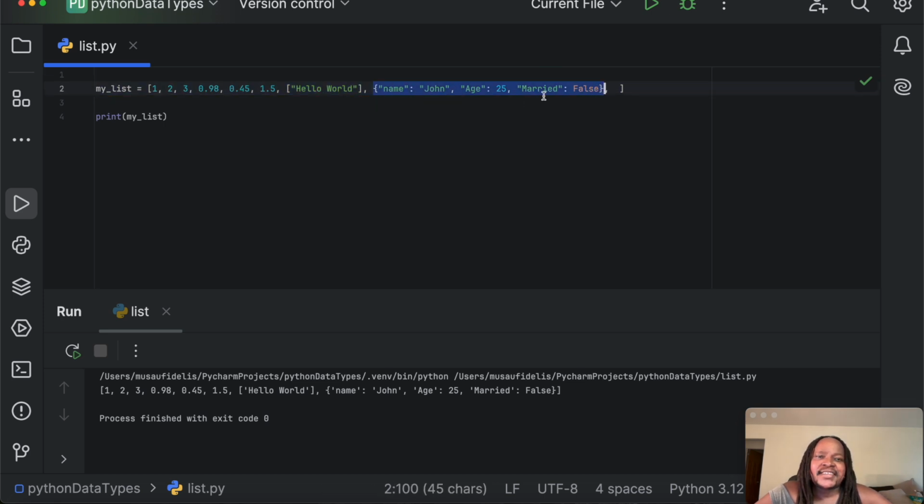So if I wanted to access index 7, I could just come here, print my list, and the way you access an index is you put in square brackets like that, and you write the index like that. And if I click on run now, I'll get this index 7. Remember, the index 7 is the whole dictionary. So if I click on run, then I get the whole dictionary with the name as John, with the age as 25, with married equals to false. That's how you access an item in a list.